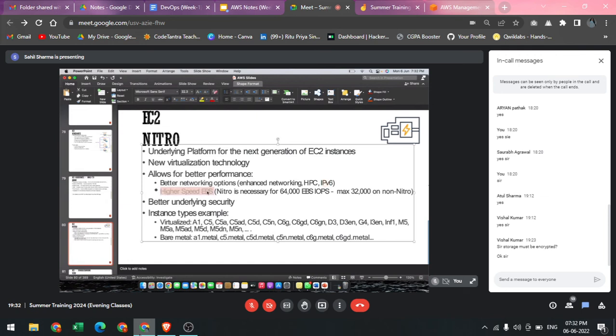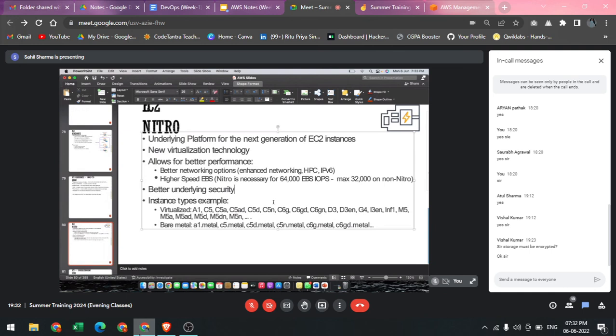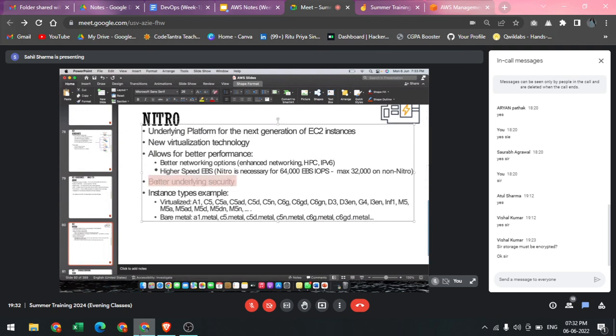speed EBS, elastic block storage. Higher speed storage is provided. Nitro is necessary for up to 64,000 EBS IOPS, input output operations per second, for processing systems. If you need more than 32,000 per second, then you can have it. So the maximum is 32,000 for non-Nitro, and up to now we have 32,000. Better underlying security, it helps in the security as well.